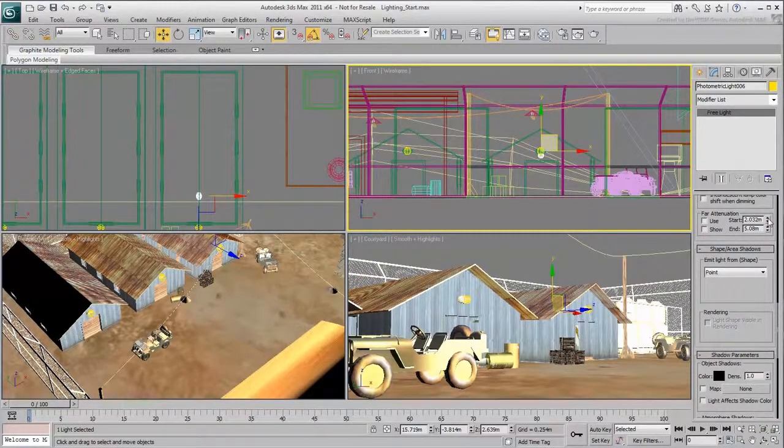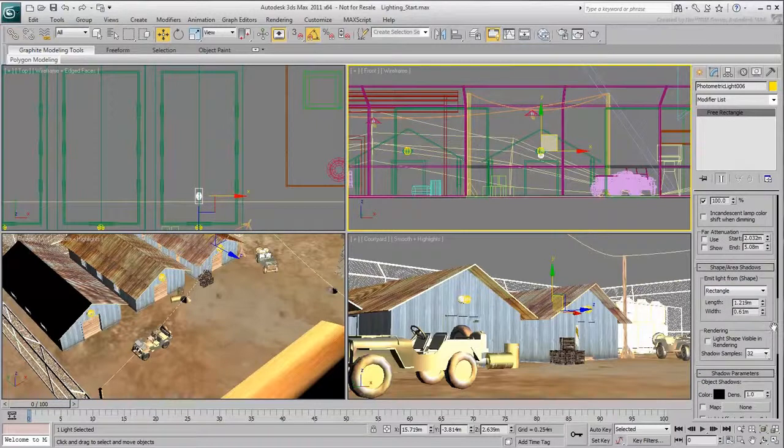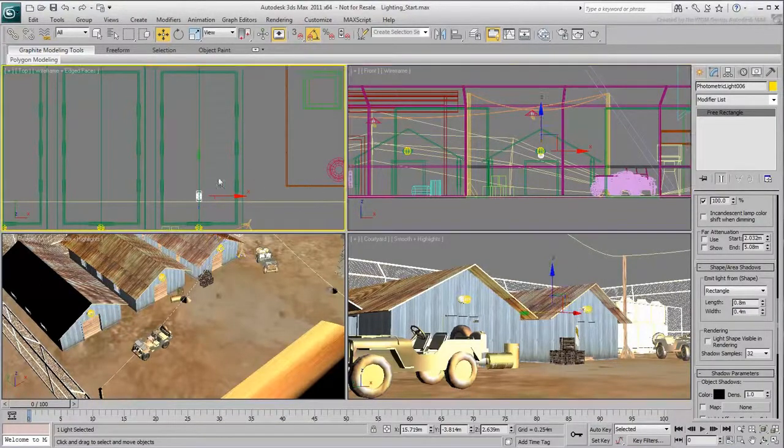In the Shape Area Shadows rollout, the light currently is listed as a point light, and its shadows will be very crisp. However, shadows from fluorescent lights tend to be soft, given that the light emanates from long tubes. Change this option to Rectangle and set its value to about 0.8 by 0.4 meters. The smaller the rectangle, the crisper the shadows. Instance the light 3 or 4 times to illuminate the whole bungalow.